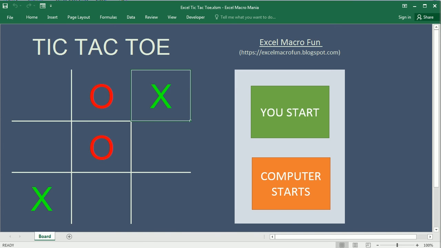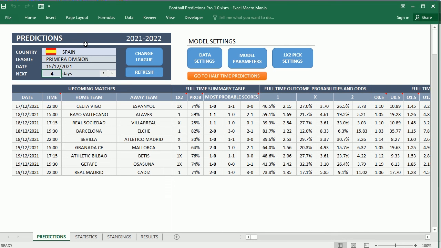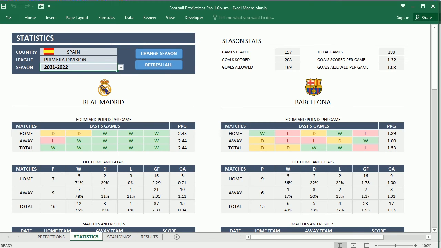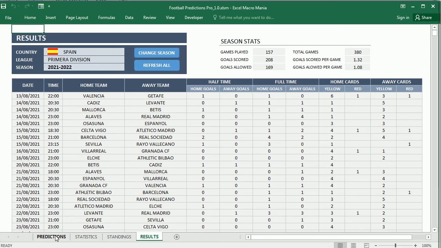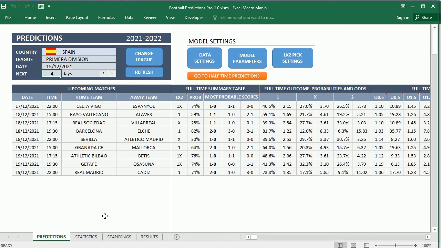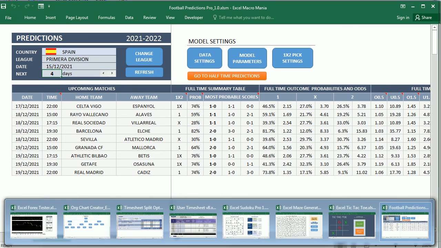And this other example is a football predictions application, where you can make predictions for the upcoming games. In this case, in the Spanish first division, you can see the statistics. Here we have head-to-head between Real Madrid and Barcelona. You can see the standings, you can see the results, and this is getting the data from a database into Excel, all with VBA. And you can find those and many other examples in my blogs.